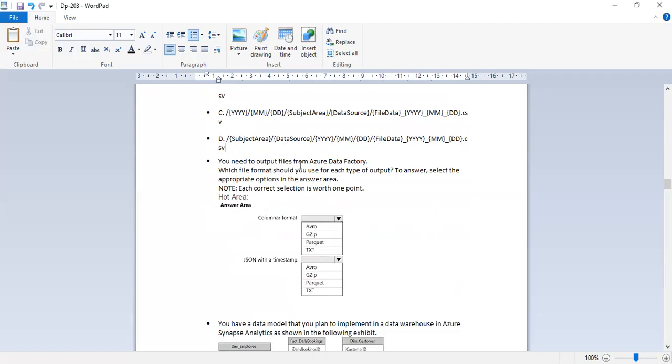Now you need to output files from the Azure Data Factory. Which file format should you choose for each type of output? To answer, select the appropriate options. Each correct answer is worth 1 point. Maybe I missed something. No, okay, this is the question only. Fine. Give me a minute.